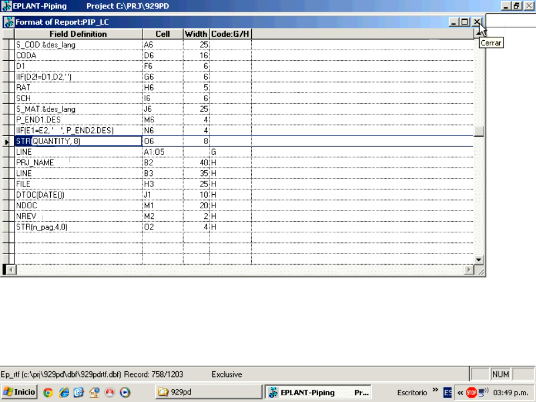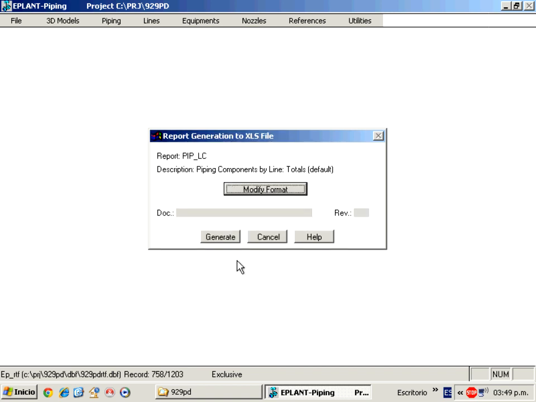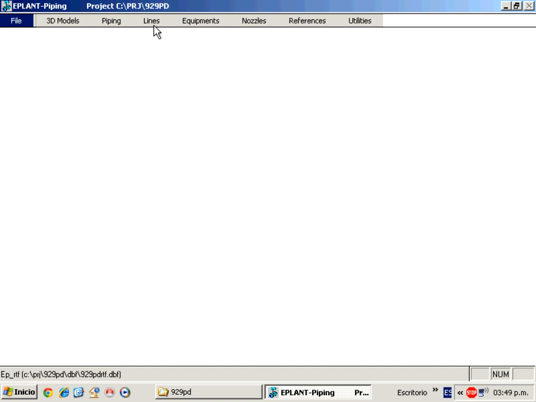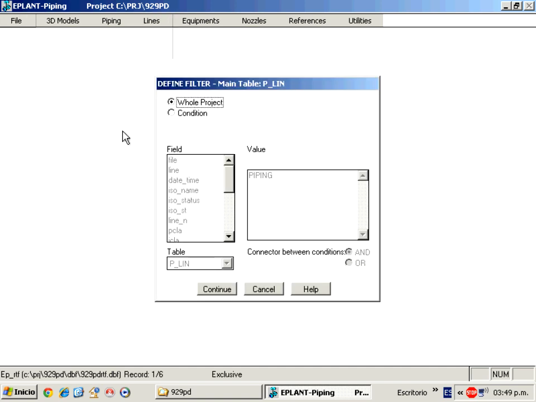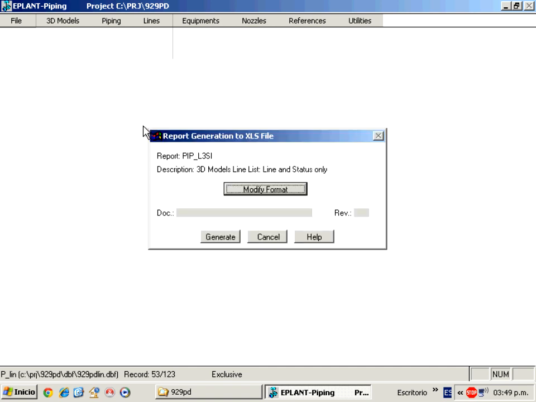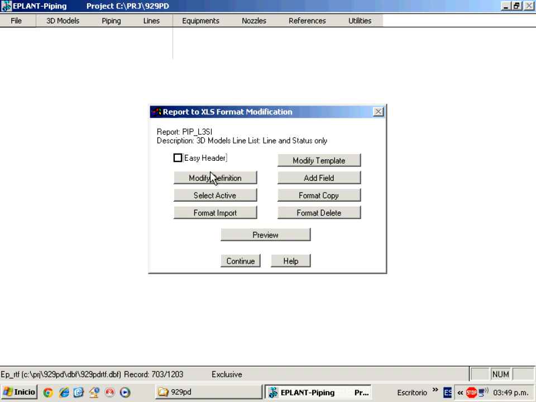Let's see now an example of multiple formats defined for the same table. By default, the line list always has 3 different formats already defined. When more than one is available, this button is enabled, and it is used to change the active one, which is the one used to generate the report. We can see here 3 different formats.